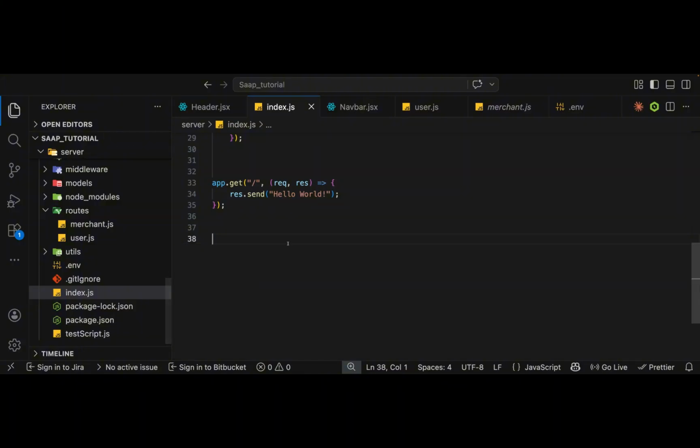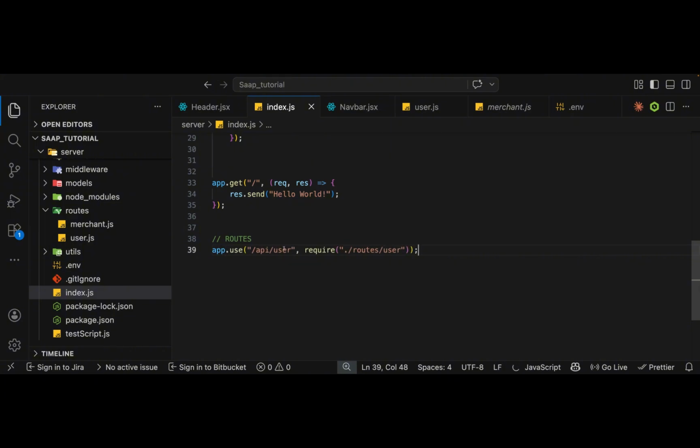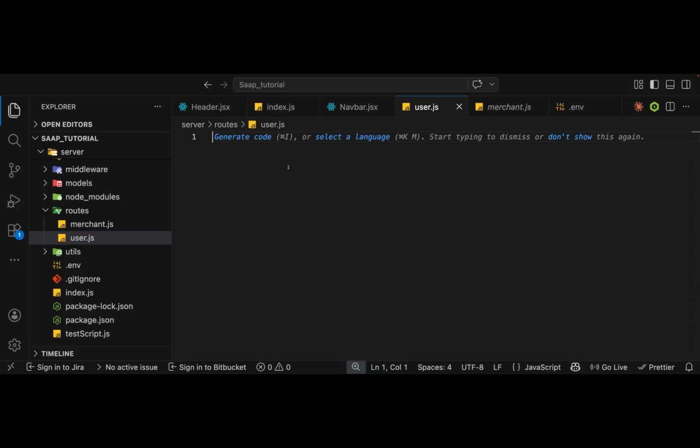And so then routes. Okay. App. Let's just do app.use slash API slash user, and if we click here, it's going to lead us to this route.